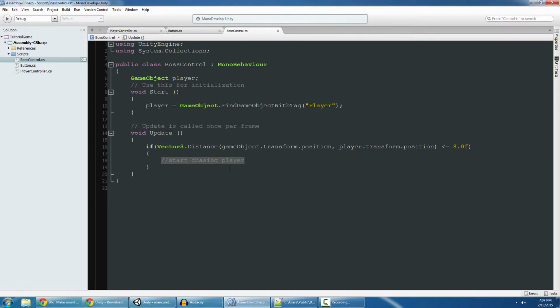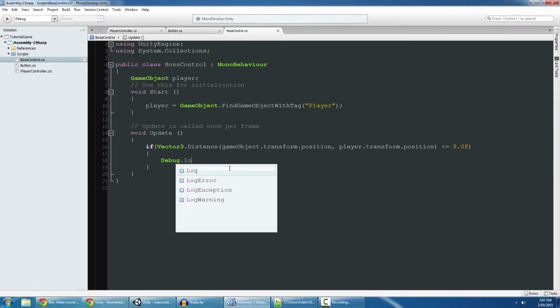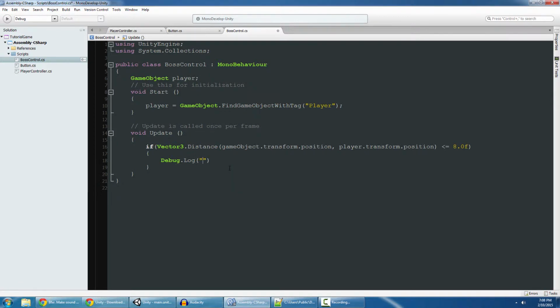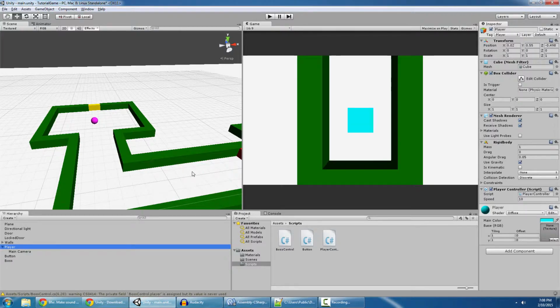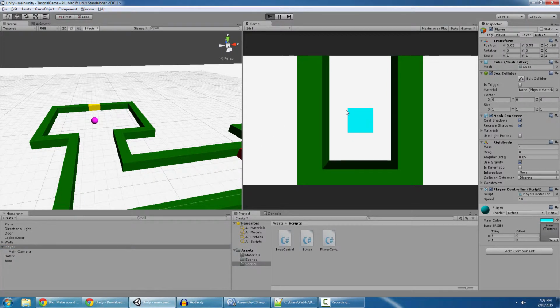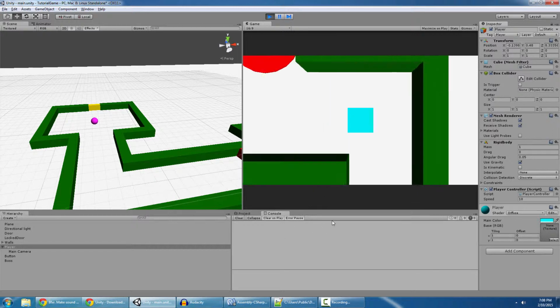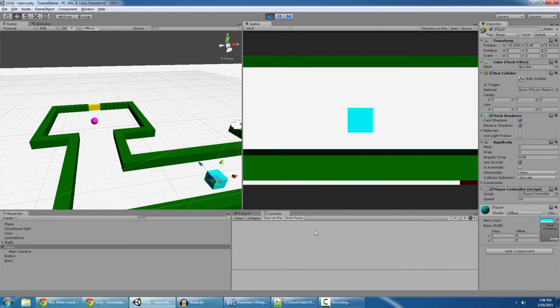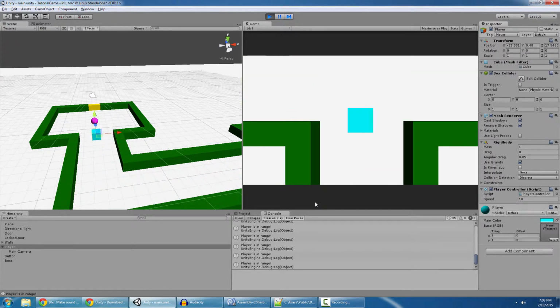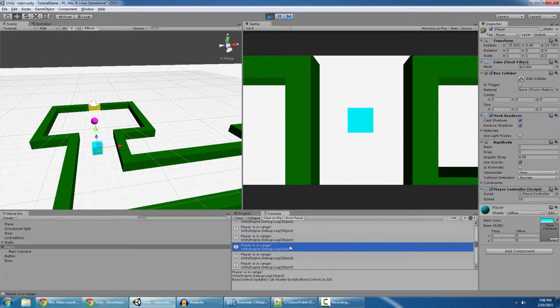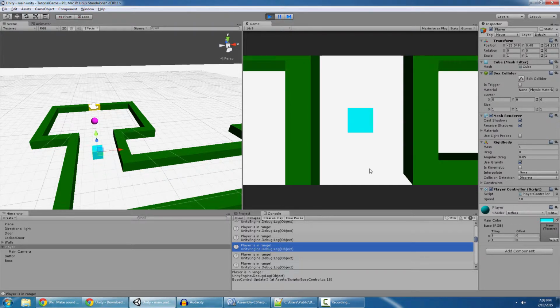So to test this, let's do Debug.Log, say player is in range, semicolon, and we'll go ahead and compile, and we're done. So as soon as we get within 8 units of this enemy, you should see in the console right here that player is in range. See? Player is in range. As soon as I get away, it stops.